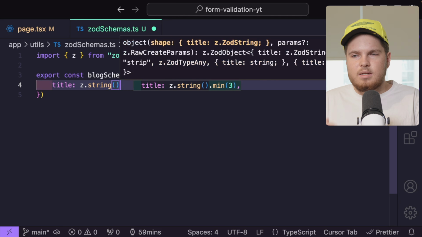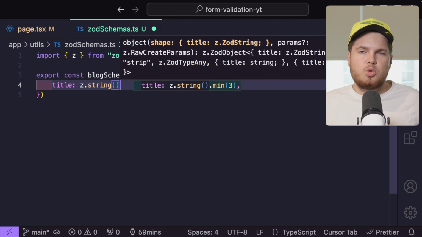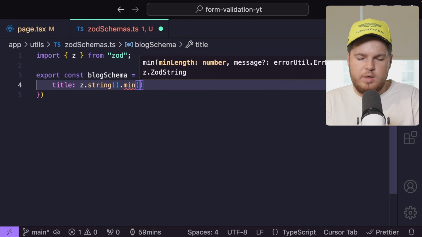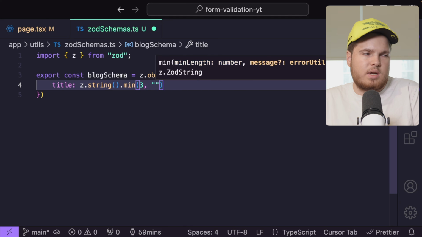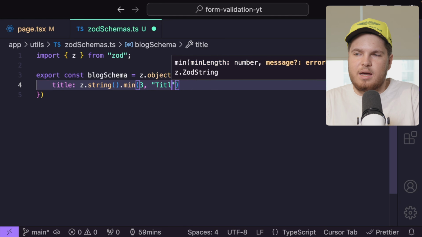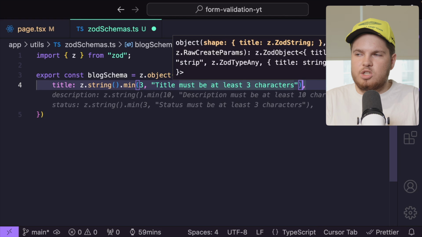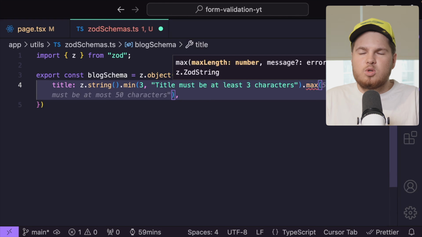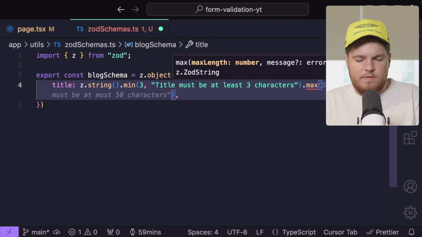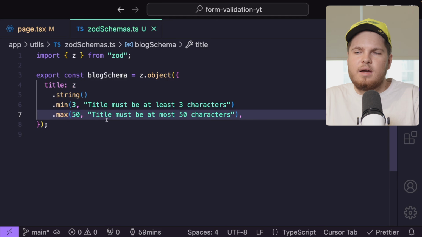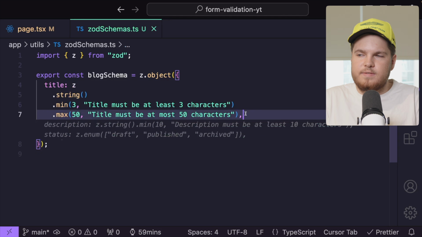Let's invoke it. Then let's do further validation. I want to have a minimum character length. How about 3? So minimum 3. And let's add an error message. For the error message, title must be at least 3 characters. Let's maybe also do a maximum validation. So .max, and we want to have a maximum character length of, let's say 50. Why not? And for the error message, let's say title must be at most 50 characters.